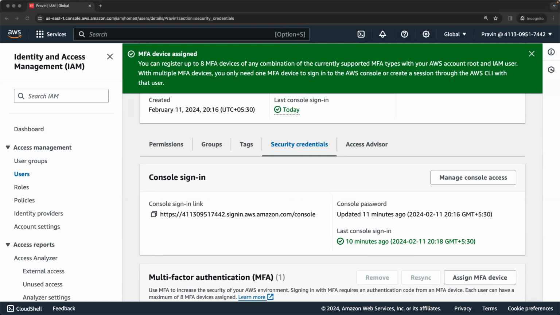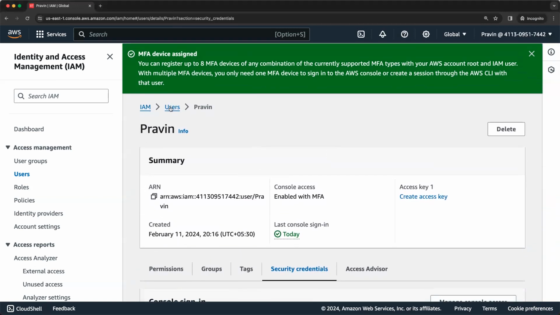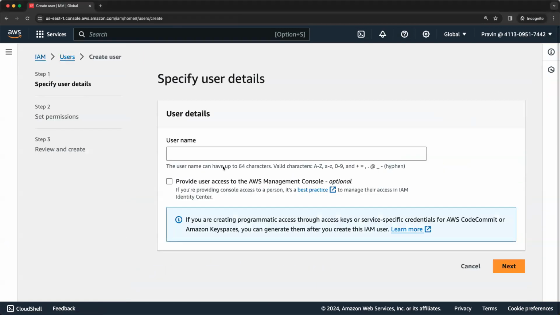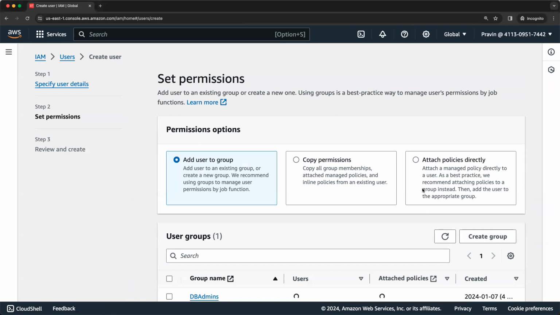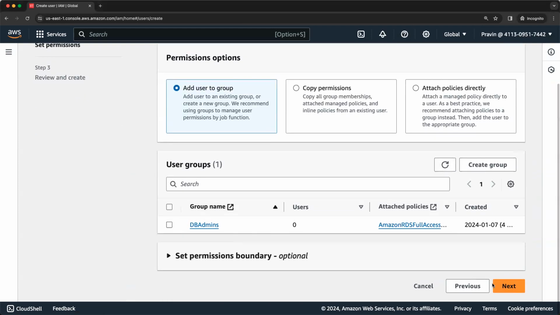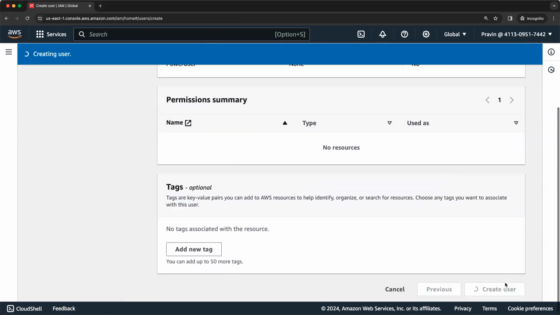Okay, so let's quickly do one thing. Let's create a user group and then we can manage the permissions for that user group and we can assign the permissions as well. Okay, so we are going to create a new user called power user first. Okay, I'm going to click next. Here at this moment, I'm not going to assign any permissions to this user. So I'm just going to create a user, that's all.